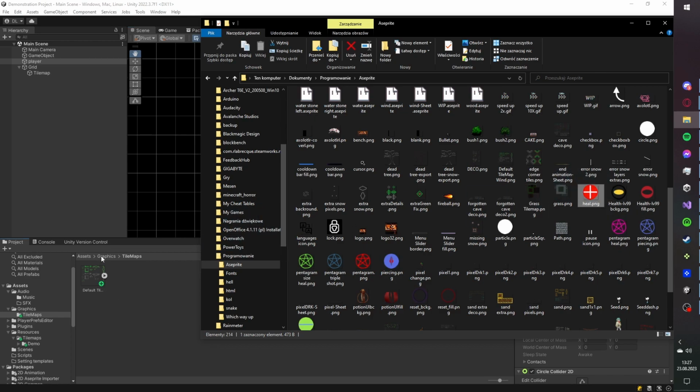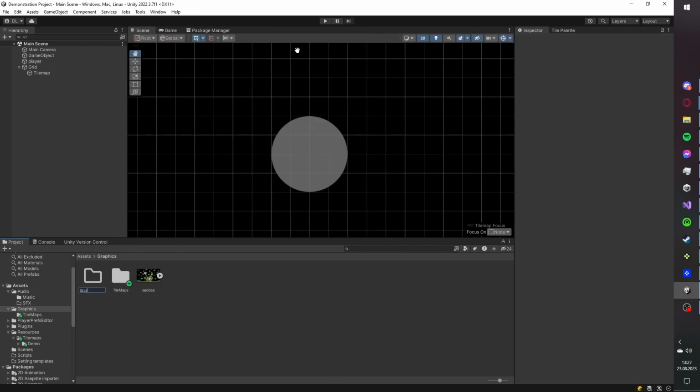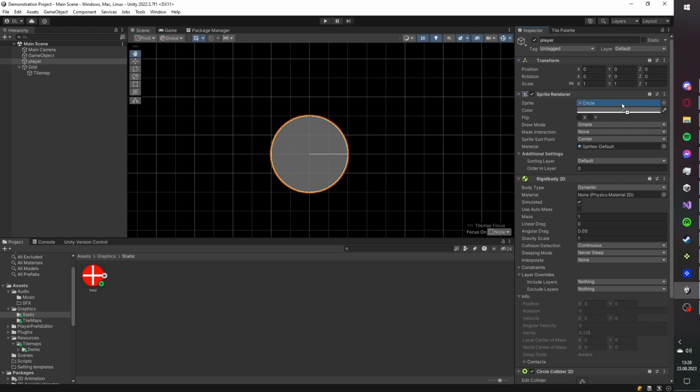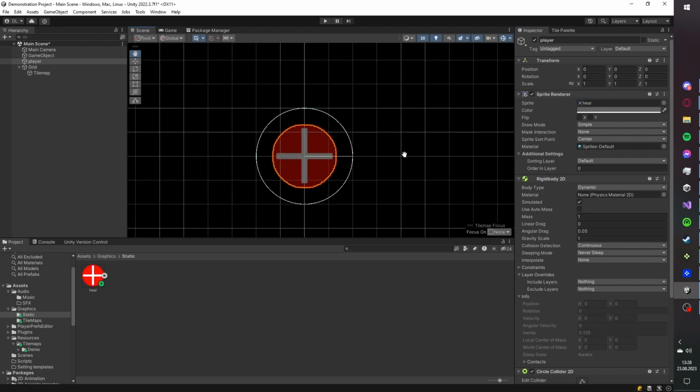First, I'm going to create a temporary folder inside of our graphics folder. It's going to be called static because the texture will not change. After that, I will insert it into the player by assigning it into the sprite value of the sprite renderer.